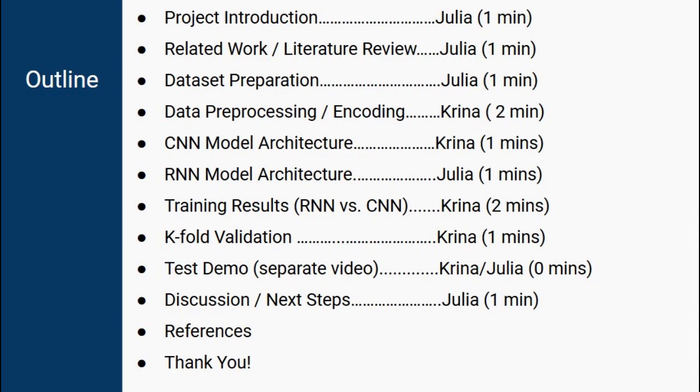For an outline, we'll start with the project introduction, then go through some literature review findings, as well as the dataset preparation, pre-processing, and then covering two different model architectures, one for CNN, a second for RNN. Then we'll go through the training results and the k-fold validation results. The test demo will be covered in a separate video, and then we'll wrap up with the discussion and next steps.